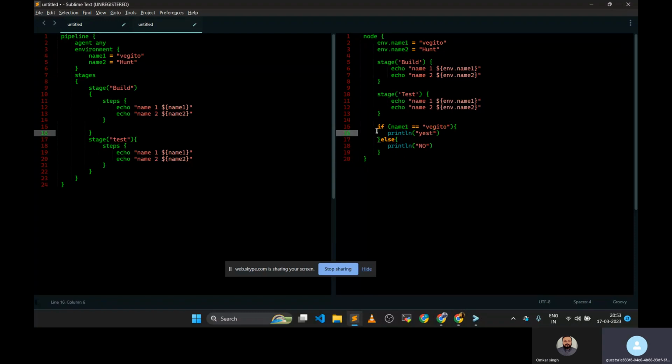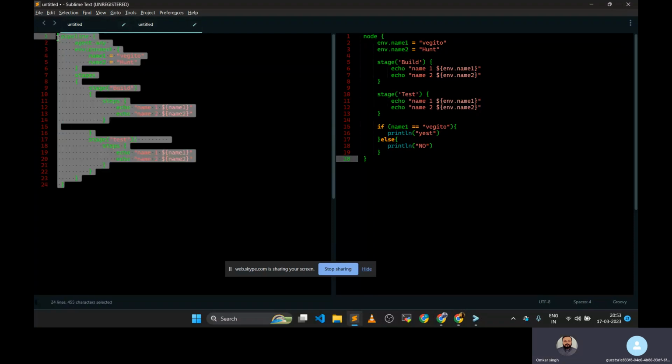So here you can see that we can directly write any Java code or Groovy code. So this is a scripted pipeline. Script means you can write any scripting directly, and this is a declarative pipeline, the left side one. Here we have to remember the syntax, how to write it.